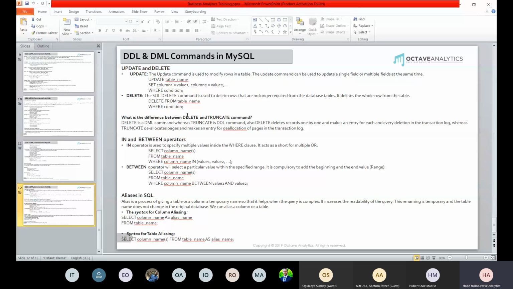You have the delete command. The delete command is used to delete rows that are no longer required. Maybe you have an empty row and you want to delete it. You use DELETE FROM table_name WHERE, so at that point you can say DELETE FROM training_table WHERE age IS NULL. It helps you delete those rows from the data set.